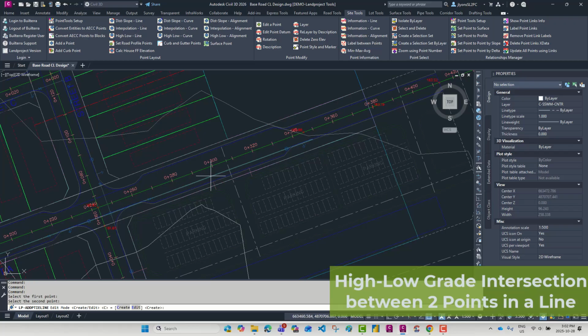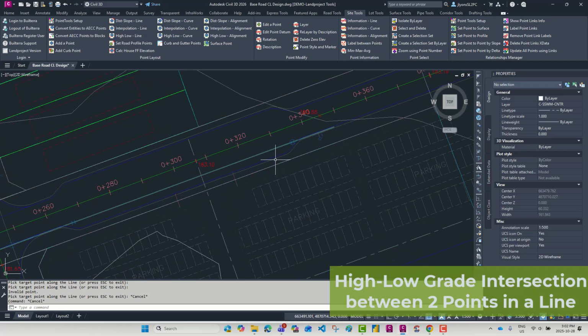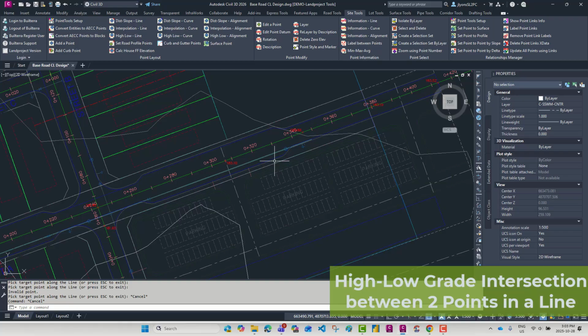If an intersection cannot be determined based on the provided grades and geometry, the app notifies the user so adjustments can be made to the grade values or point selection. The High-Low Line tool provides a fast, accurate way to resolve intersecting grade conditions and establish critical grading control points without trial and error calculations.